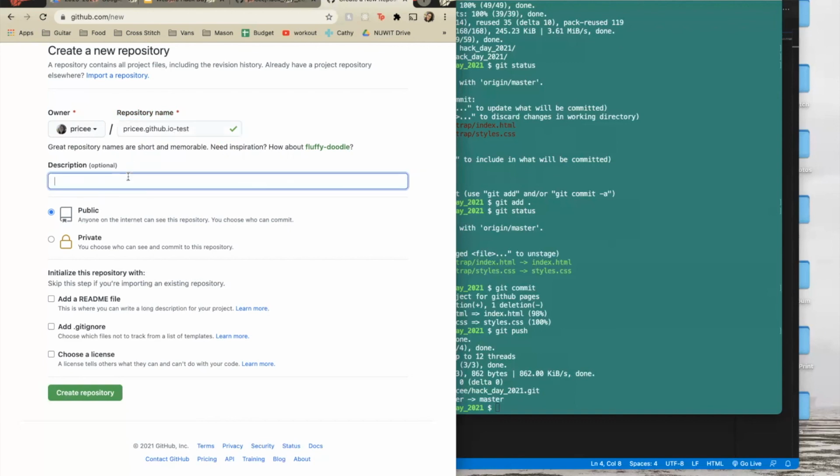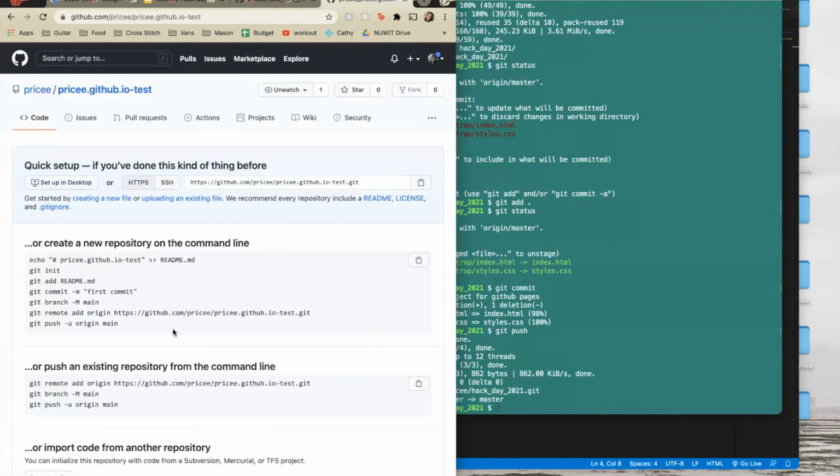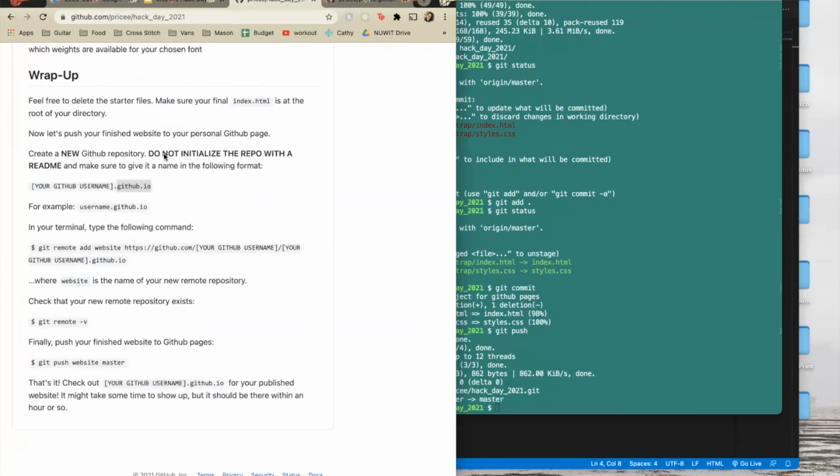You can add a description like personal website or something like that. Make sure it's public, and then don't check any of these things. Once you're here, you want to create repository. And so now it's created.